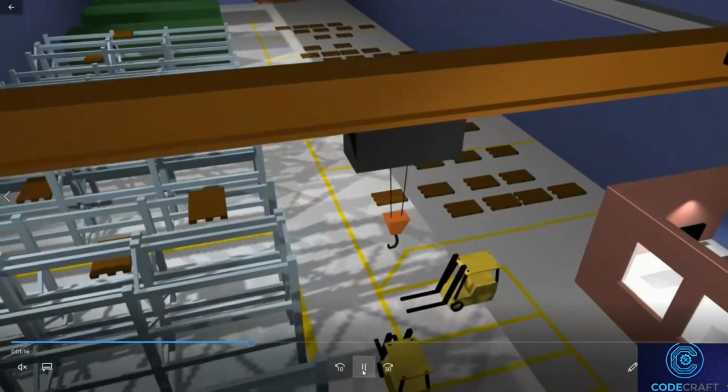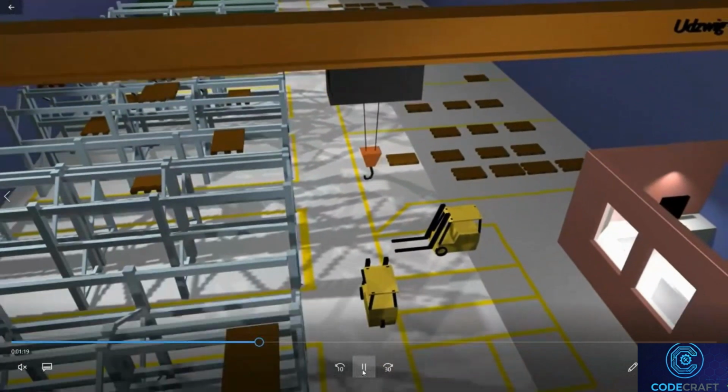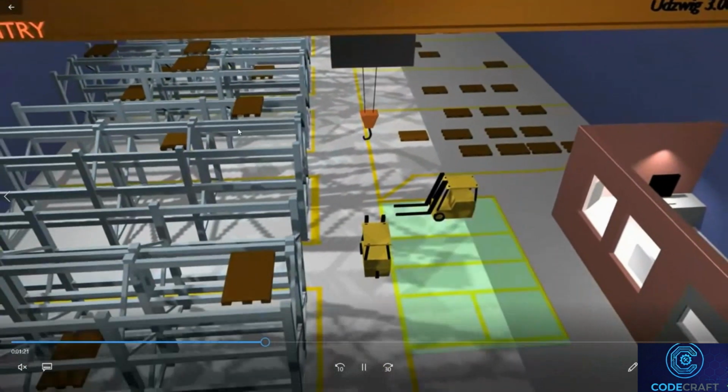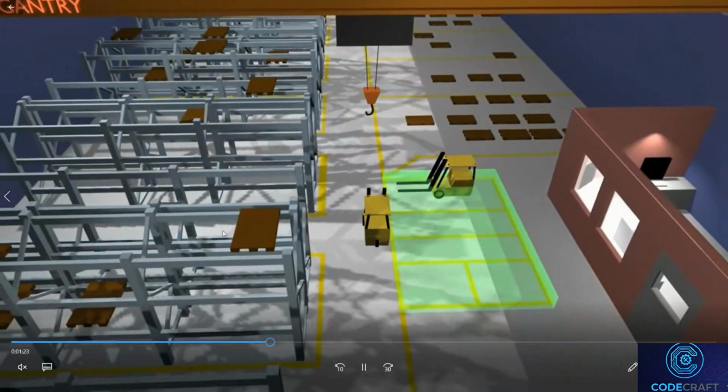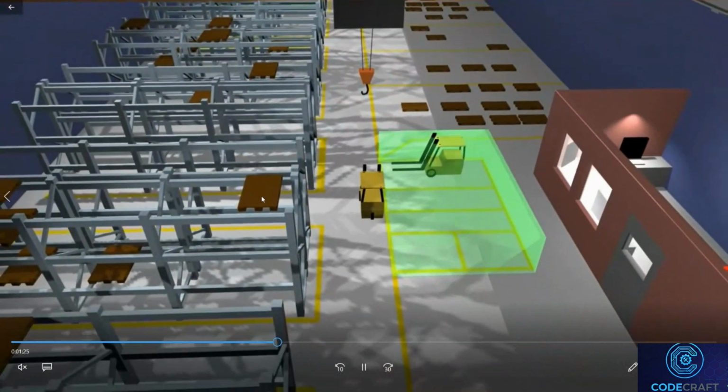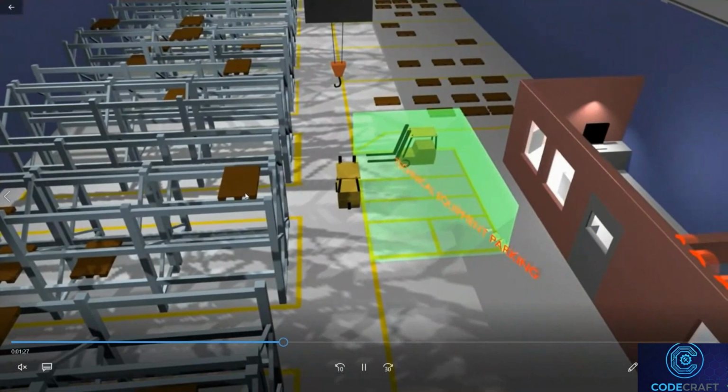In these racks, you can see these wooden planks kept over here. These are pallets. On these, there will be material kept, there will be pumps kept over here, and they will be stored into these racks.